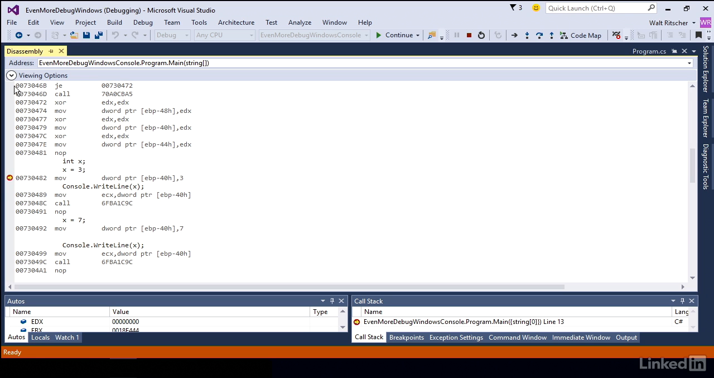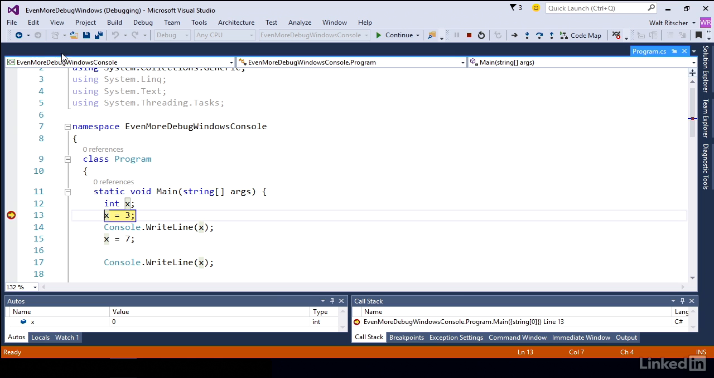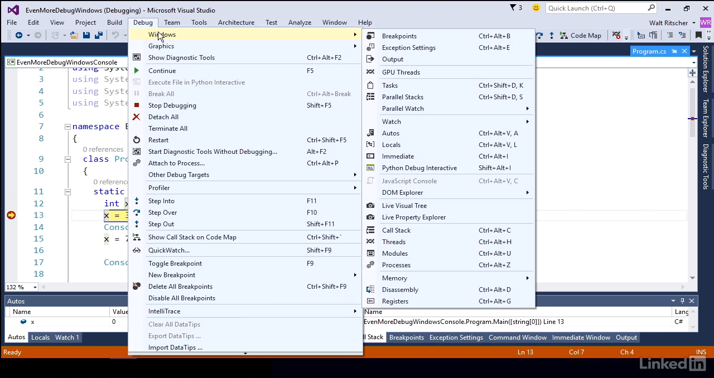This is the disassembled code or assembly language, and you can see that interspersed with the assembly language are comments about my C# code. So I can see that here I'm declaring an integer and I'm assigning the value of 3 to it, and then this line of code is the assembly language that actually does that work of assigning 3 to that variable. For the rest of the demos, I'll work with something called the modules window.